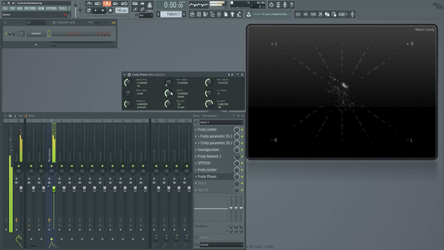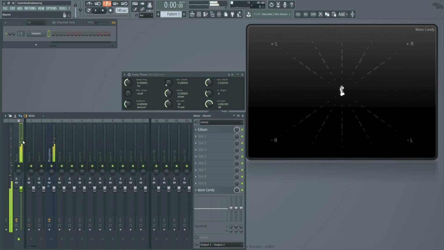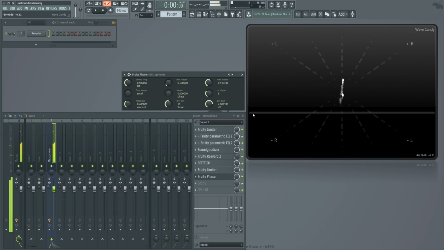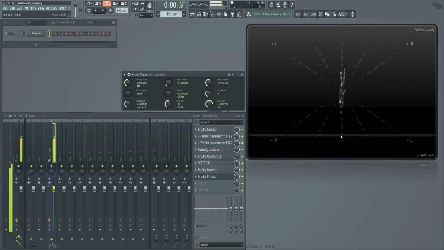For the next one, the stereo, I am bringing through the wave candy so you could see the effect that is going to be applied within this part. So yeah, stereo is basically the widening. If I put it at 0, notice how it stays relatively in the middle, doesn't have much of a movement.